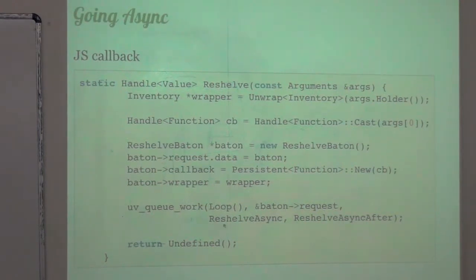So this is the main event loop, so you just get access to that. Then you pass the request along, and then you tell UV that the actual function doing the blocking work is reshell async. And once reshell async is done, I want you to call reshell async after. So I'll get to the implementation of these two, but this is how you do it. Basically, you set up, you do blocking work, and then you clean up.